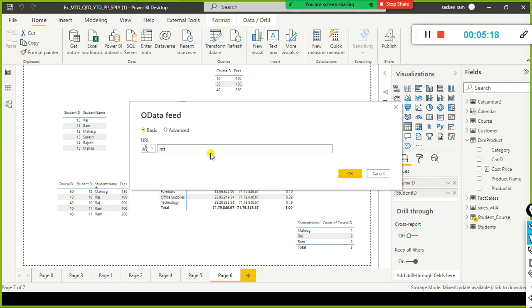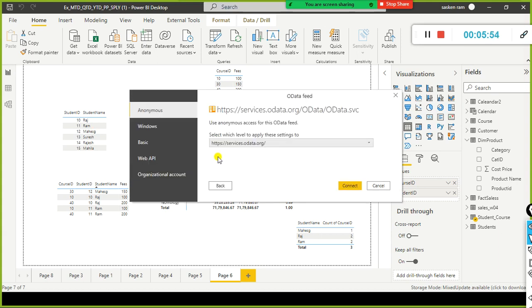I just type https://services.odata.org/odata/odata.svc. For different web services, a different URL or service link will be there. In this case, I know this link by heart because I've been giving this demo for many batches. You just click on it. With this API, I'm going to send a request to the server. Now it asks me whether I want to connect. Yes, connect.